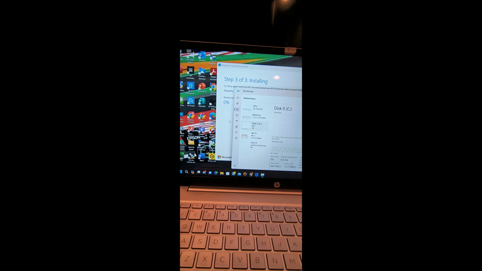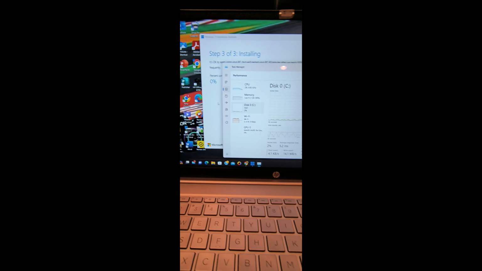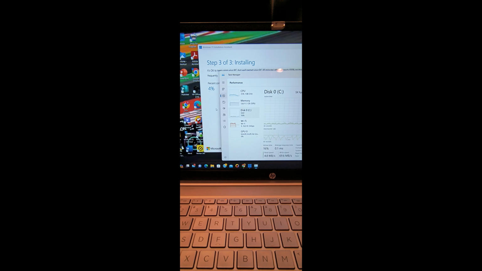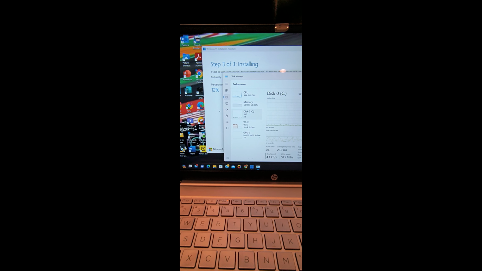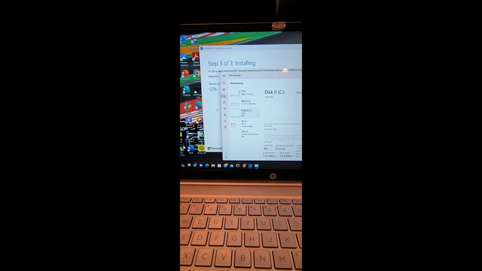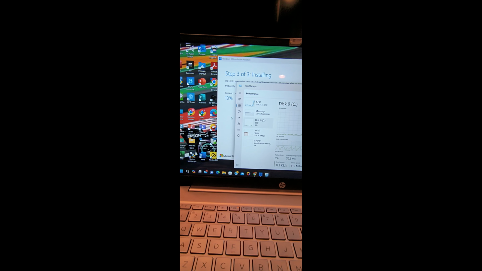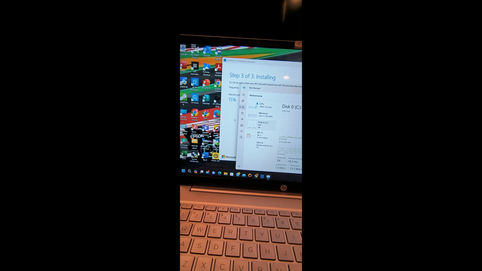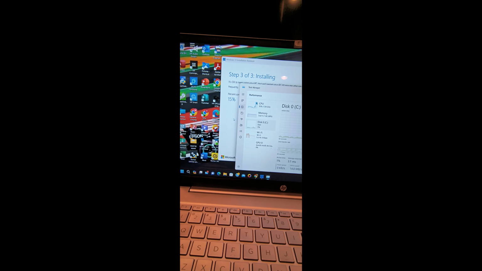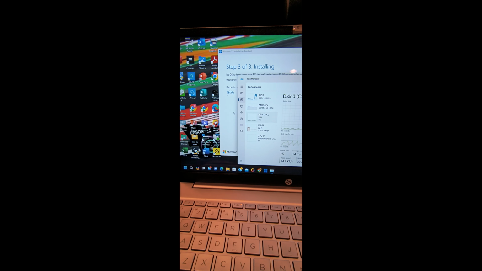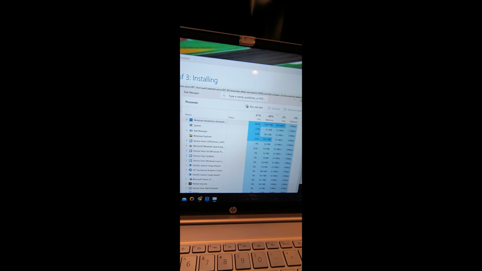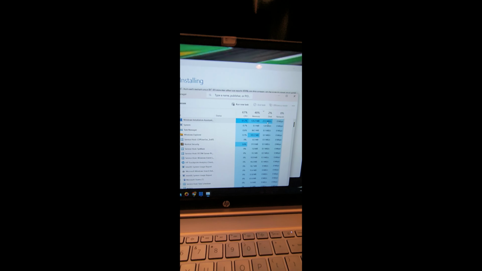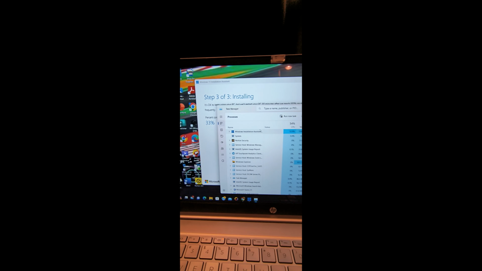But there we go. So now it's gonna start installing it from there, which may take a little longer. But it's at 15% already, so it's getting there. If we go into the Task Manager here, we can see right here that it's using the CPU power to install it.